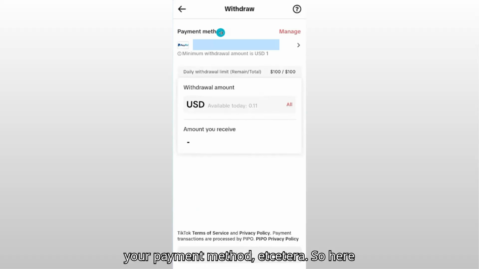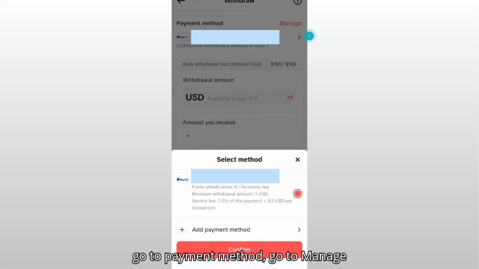your payment method, etc. So here, go to payment method, go to manage, and you will find the various payment methods that you have entered in your account. Now, in this example, there is only PayPal because I didn't add any other payment method, but you can also add a credit card or a bank account or a Payoneer account or any other payment method.